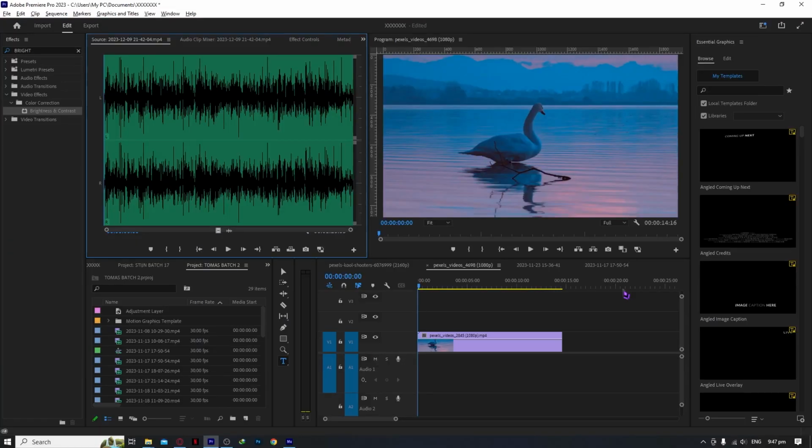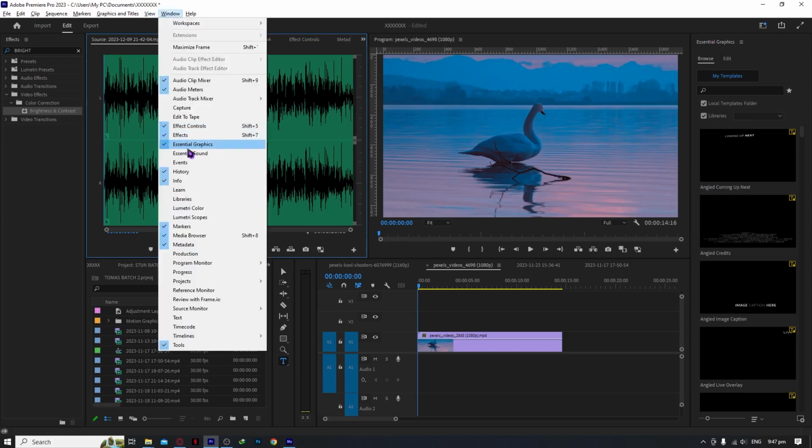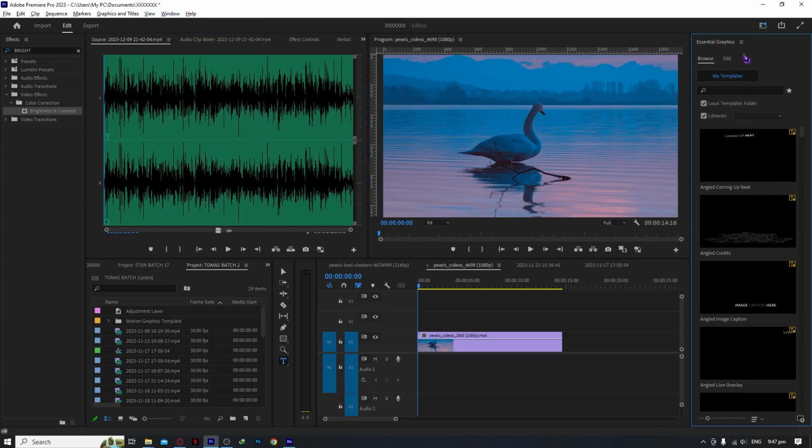First and foremost, what I recommend you to do is to get the Essential Graphics. If you're planning on putting some text in your video, then I recommend that you get the Essential Graphics panel in your workspace. To do that, you simply need to go into Window and make sure that you have Essential Graphics on, because this is very helpful in editing your text and so on.